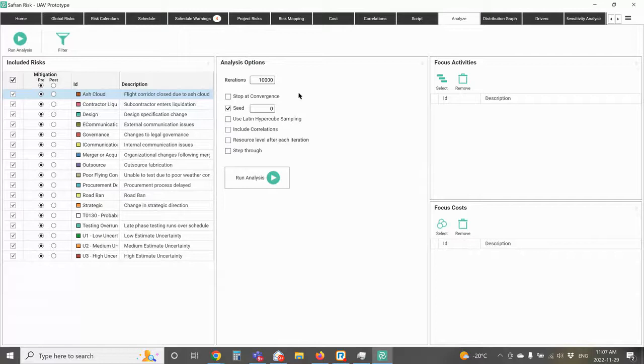I can also tell the system how many iterations I want to run, and right now I'm running 10,000 iterations. The system is pretty fast, so I can run more iterations than maybe I would in an older tool. I can also include or exclude correlation. I can use Latin hypercube sampling or Monte Carlo sampling. I can resource level after each iteration if I have a resource-leveled schedule in Primavera or Microsoft Project. And I can also step through the analysis. So I'm going to turn on the step through.